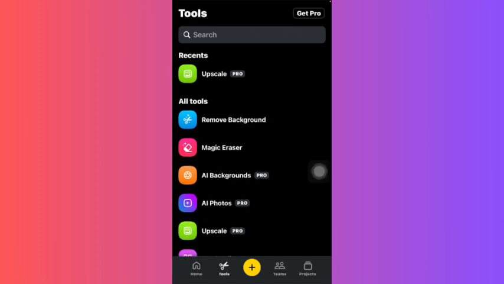If you can buy your pro version on Pixelcut, please surely do that, because it's a great investment. So this is how you can use tools on Pixelcut.